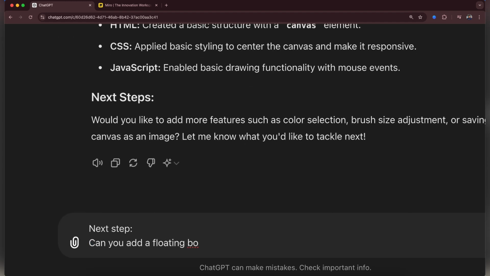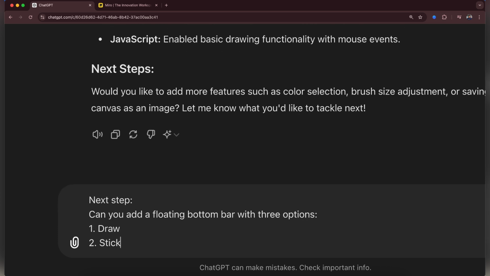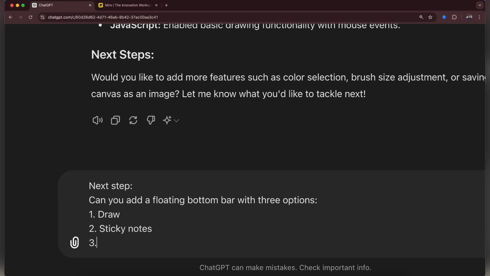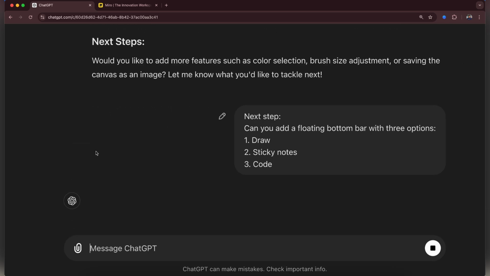Can you add a floating bottom bar with 3 options? 1, draw. 2, sticky notes maybe, right? 3, code. Basically, I can add a code widget, right? Okay, let's enter and see what happens.